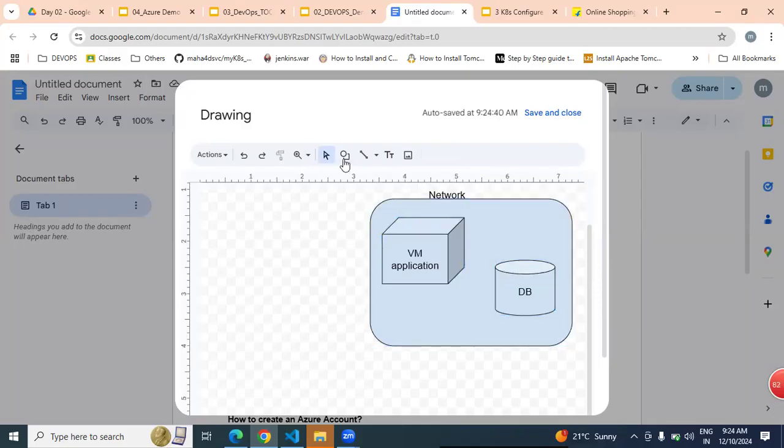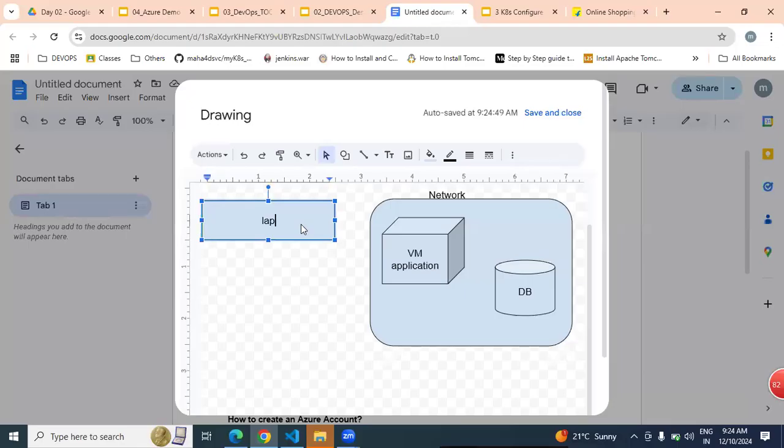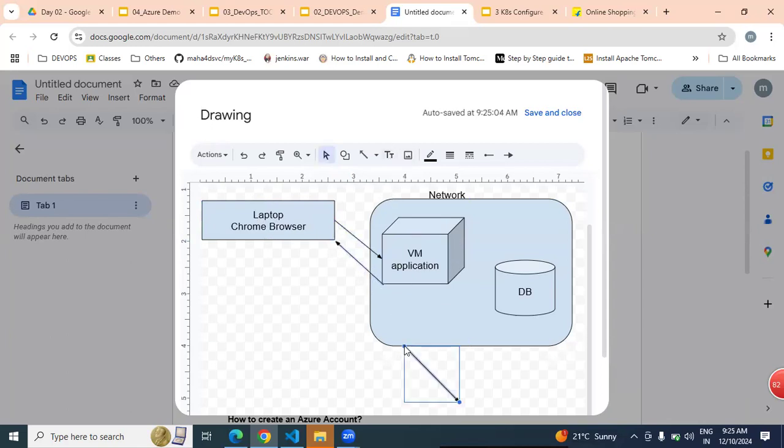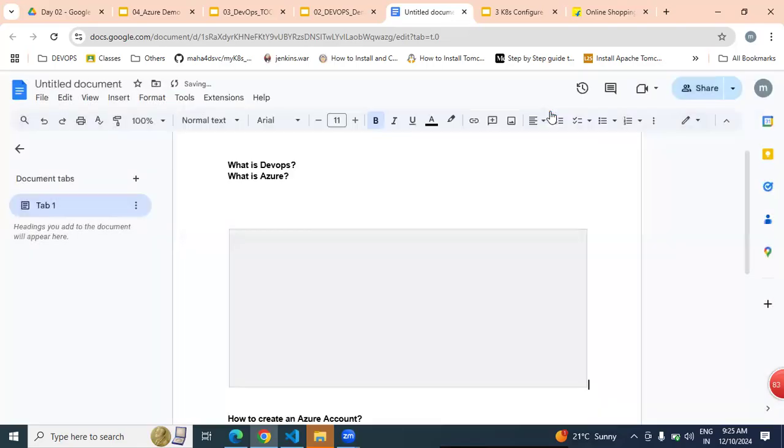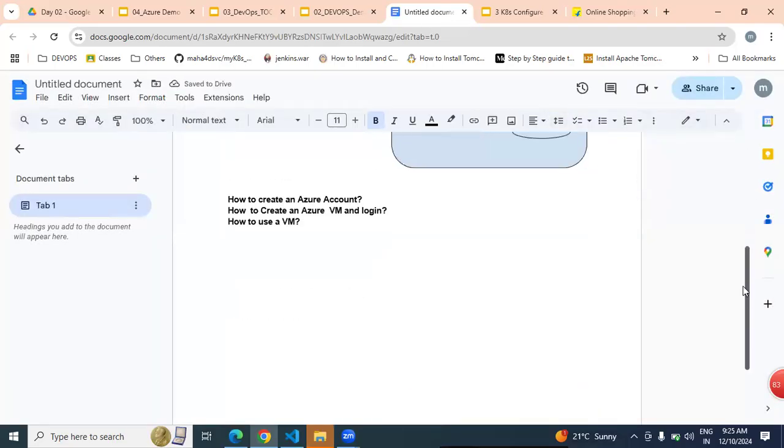Once it is configured, we can access it from your laptop. Let us assume this is a laptop. After successfully deploying our application, we can access it using the Chrome browser. Whenever you try to log in, our virtual machine is going to be validated with the database. This is exactly the architecture which we want to implement.